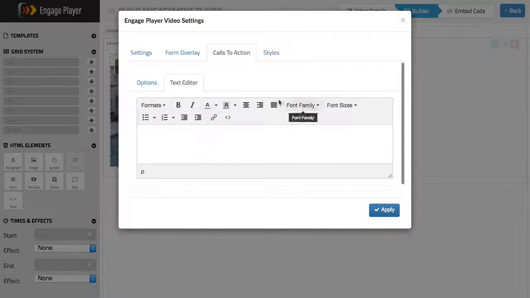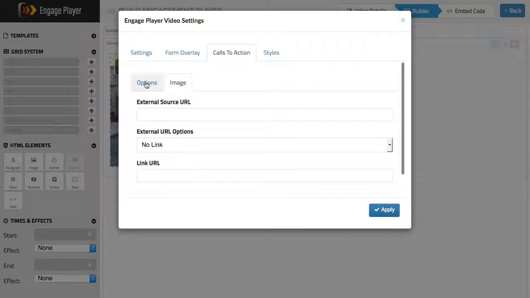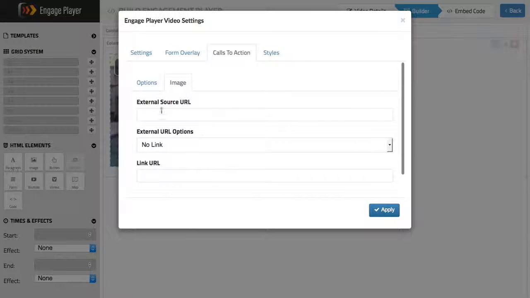Now you have your text editor, which everyone's very familiar with, so you can have whichever text you'd like to display in here. We also have then the image. So at that point, now all the options are the same for each of those call to actions. We have external source. You're just going to basically paste your URL in there as to what it is. Everything is totally responsive, so you don't have to worry about resizing. It will take care of that for you.